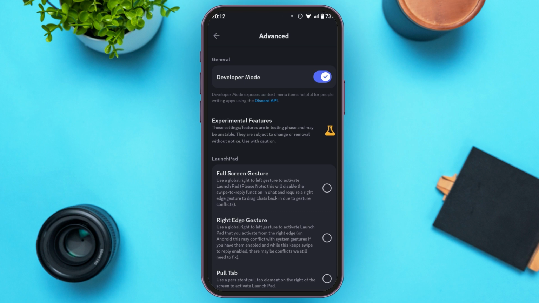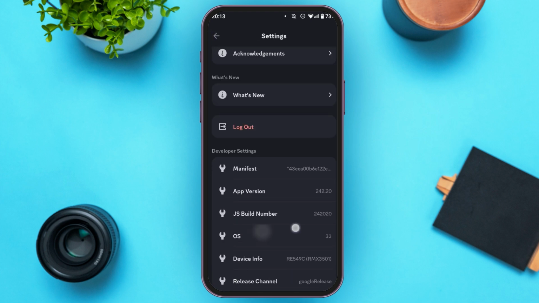At top, you'll be able to see the option for developer mode. All you have to do is enable it. Simply toggle the button right next to it. You can see over here it is already enabled in mine. Make sure you enable the developer mode. Now go back. Now scroll down.